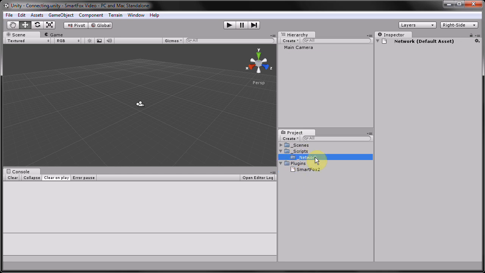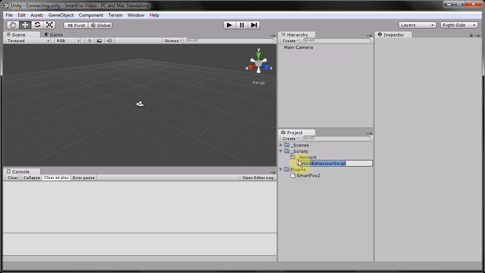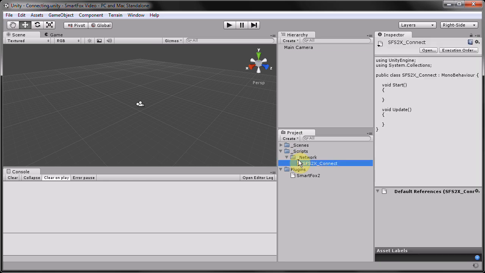Once that's imported, we can create a new C# script. I'm going to throw that in this network folder I created here. So new C# script, and we'll name this sfs2x_connect. And then open that up into Mono Development.